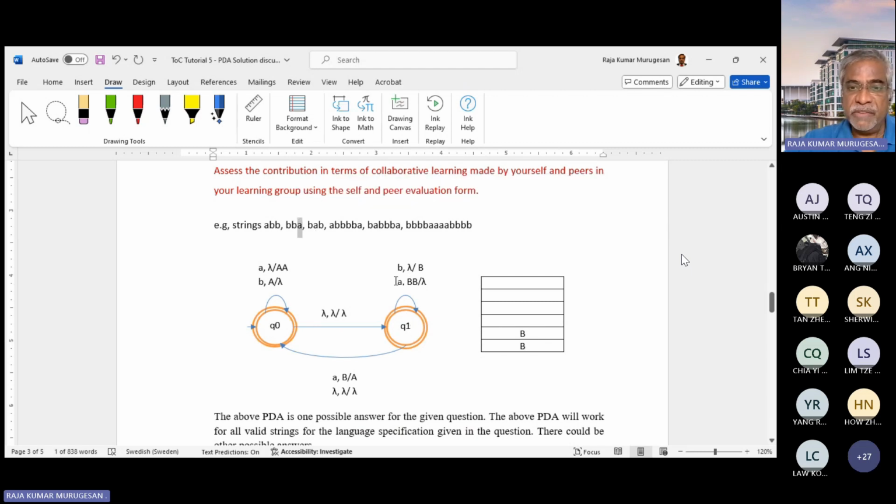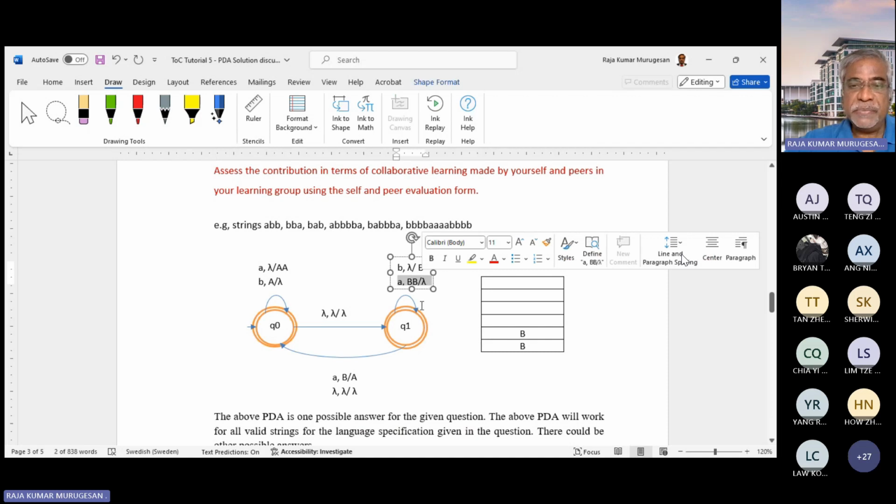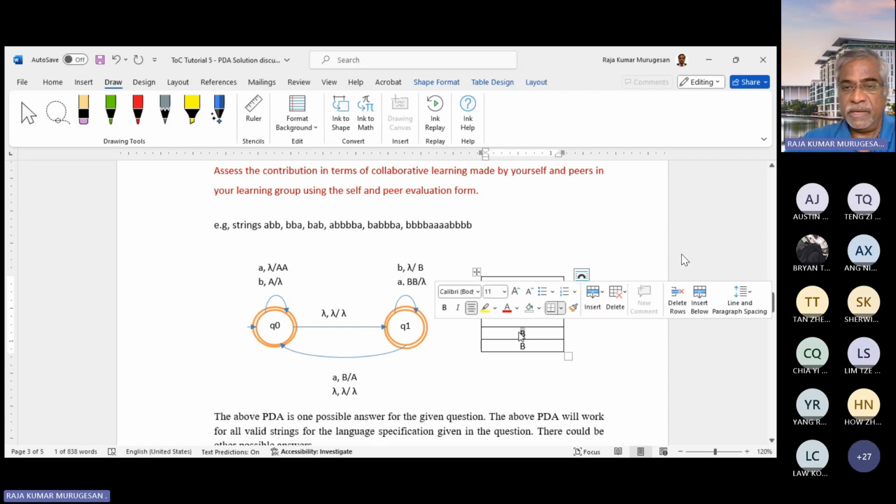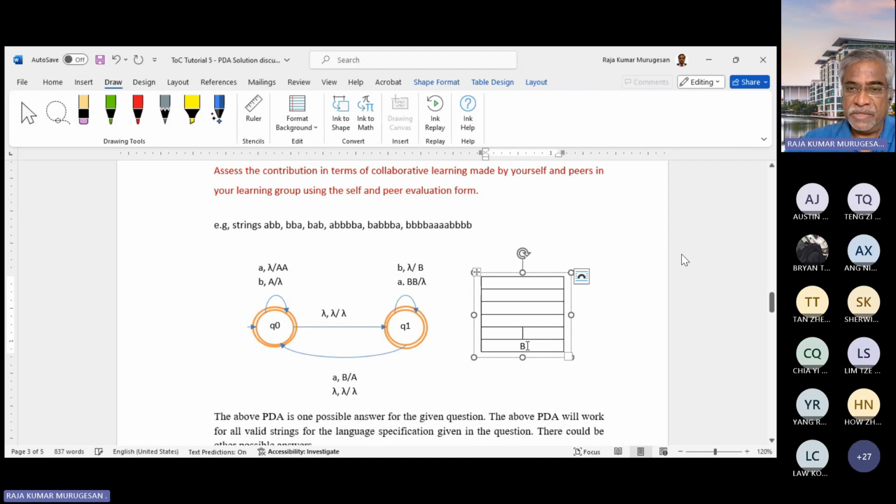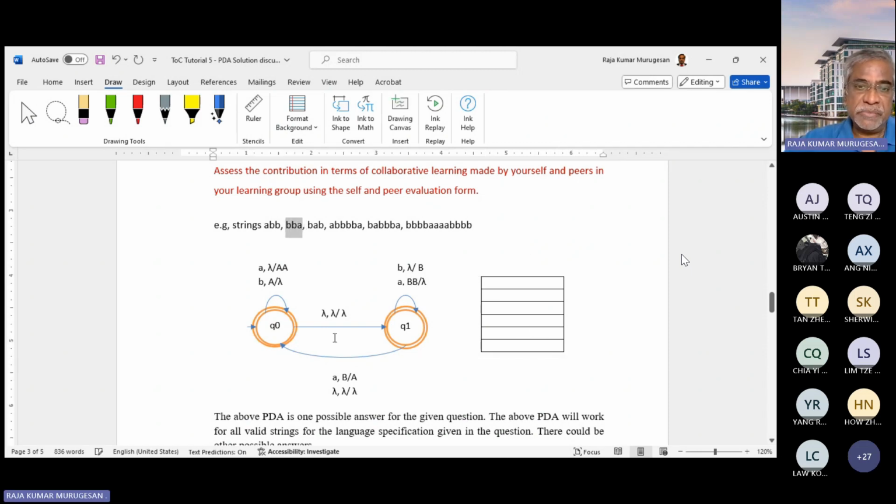A means we have an instruction here: replace 2B with lambda. This means the first B will be replaced with B, and the other B will be replaced by lambda. Lambda is the empty string, meaning we are popping these two B's from the stack. This is just to recall how this machine works.